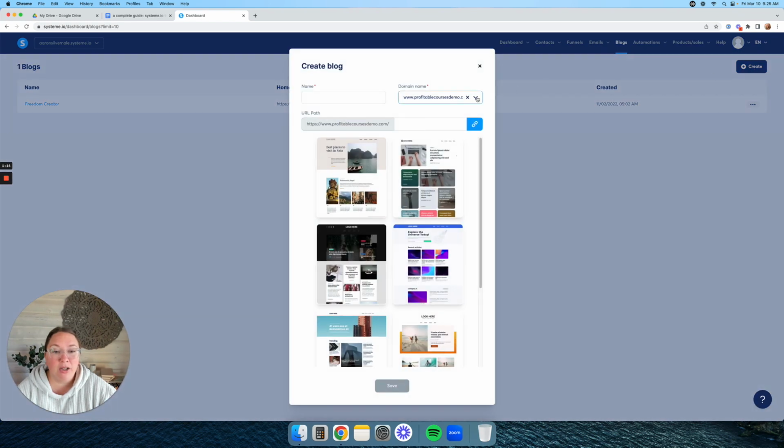You're going to select the domain name that you want to use, and make sure that whatever domain name you buy, you're going to set that up within System.io before doing this. That way you can select the URL. So we're going to go ahead and select a URL, and then we're going to give this blog a name, or this, it's really a website. We're going to give this website a name. So let's just do Freedom Creator Test, okay? And then we're going to select our template.